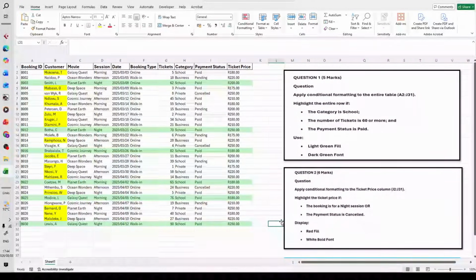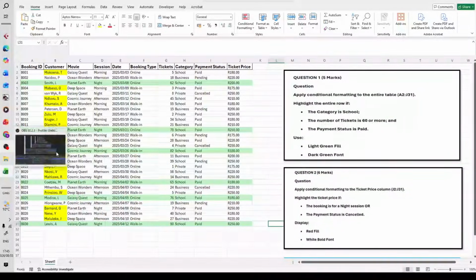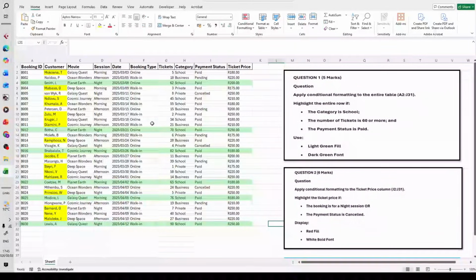Now let us see the other one. Apply conditional formatting to the ticket price column. So it's just J2 to J31. So that's what we are going to focus on, J2 to J31. So let us see how we can go about it.